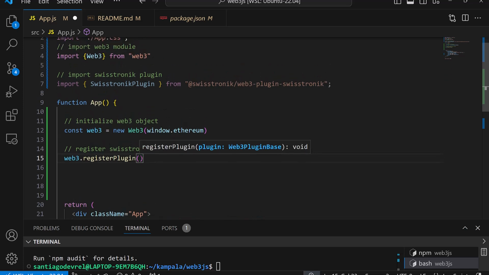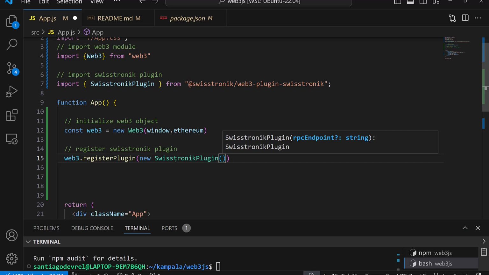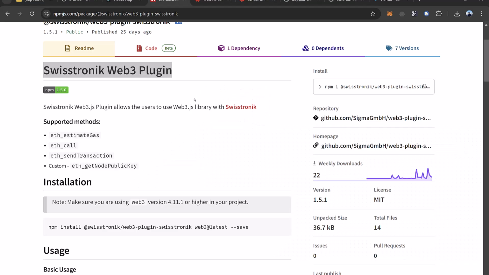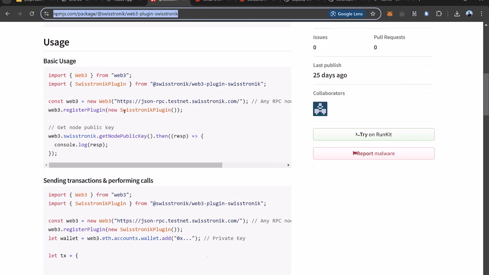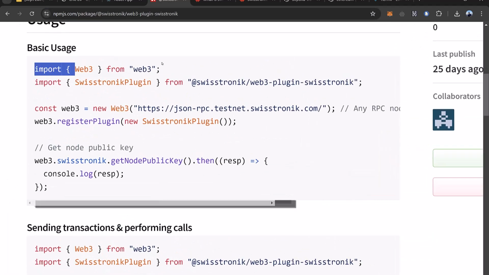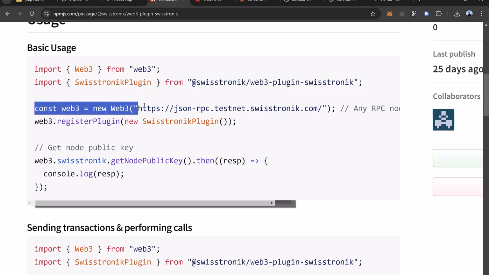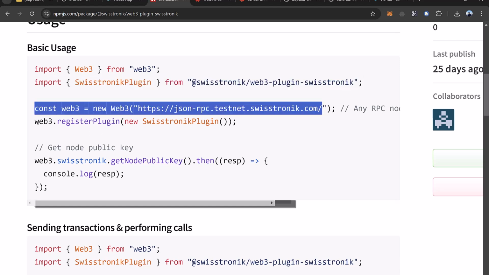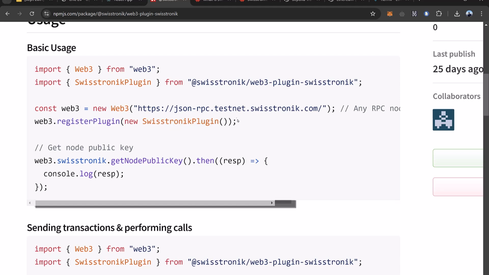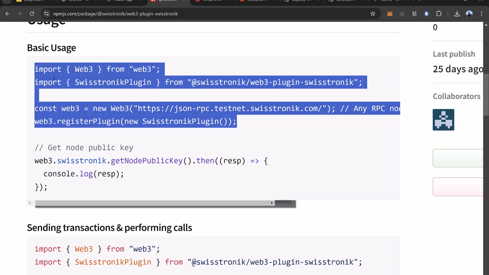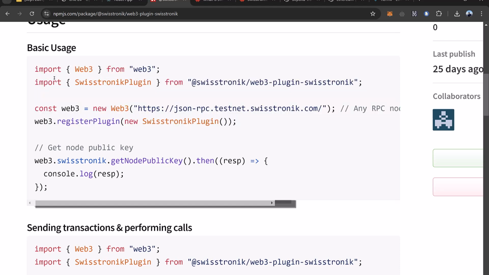In the parentheses, I need to send the new instance of the Swisstronic plugin: new SwisstronicPlugin, and then the parentheses. If you go to the docs of this npm package, you will see what I'm doing here as well: import Web3, import Swisstronic, initializing the Web3 object, and then registering the plugin too. Any questions so far? I have done these 4 lines of code, right?